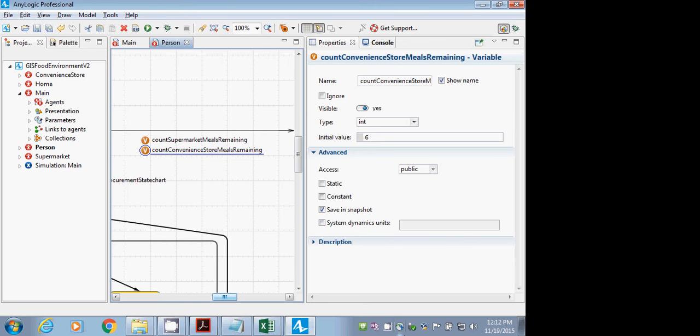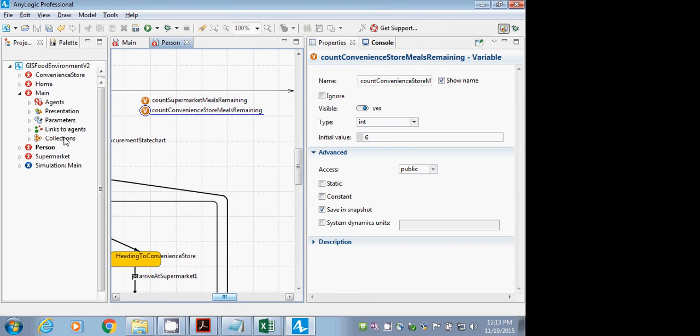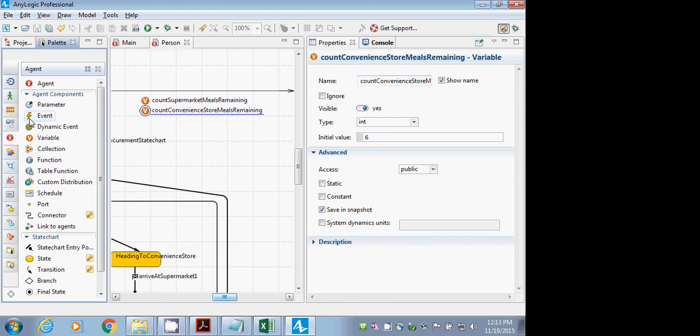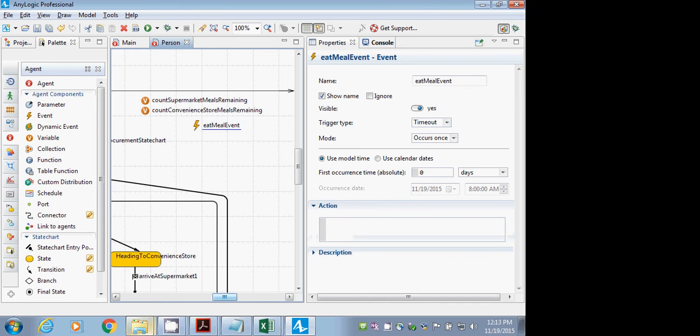That's the job of events in life. It's to periodically, it's a schedule, excuse me, it defines an event schedule. So we're going to go to the palette, to the agent element of the palette, and we're going to drag in an event, and this will be called eat meal event. And this will be set at a rate, the trigger type rate of 3 per day.